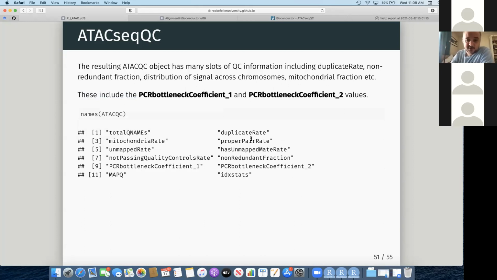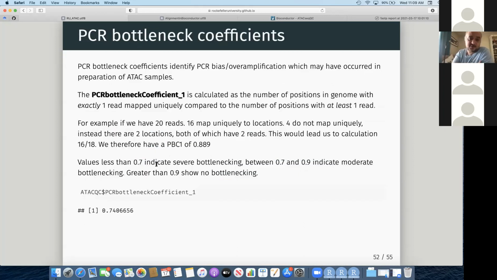So duplication rate, we have proper pair rate. We already showed you how you can just read in proper pairs and get this. Mitochondrial rate, we saw this in our plot earlier on. Unmapped rate, we got this when we ran our alignment. MapQ, we did ourselves. Idxstats, we did ourselves. Non-redundant fraction, we just did ourselves. But PCR bottleneck coefficient 1 and PCR bottleneck coefficient 2, we could calculate ourselves, but I think it's good to use this package, and it's a nice example to show you its use.